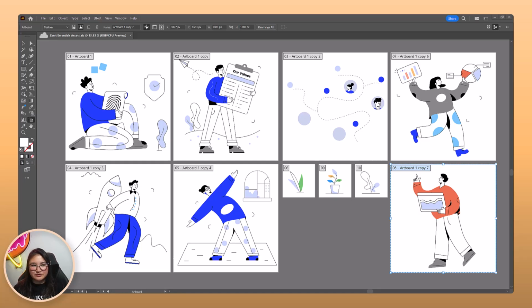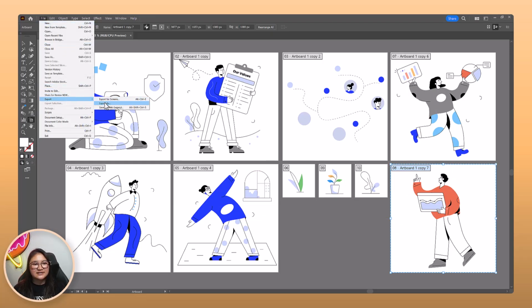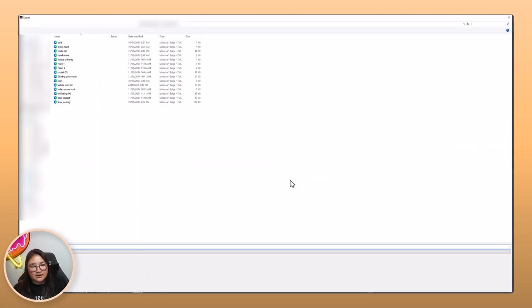So for example, I've updated all of the visuals that I have here, but I want to change this dude number 8, because 8 is the artboard. So I'm just going to go File, Export As, and then I'm going to just go dude number 8, artboard 8, export.